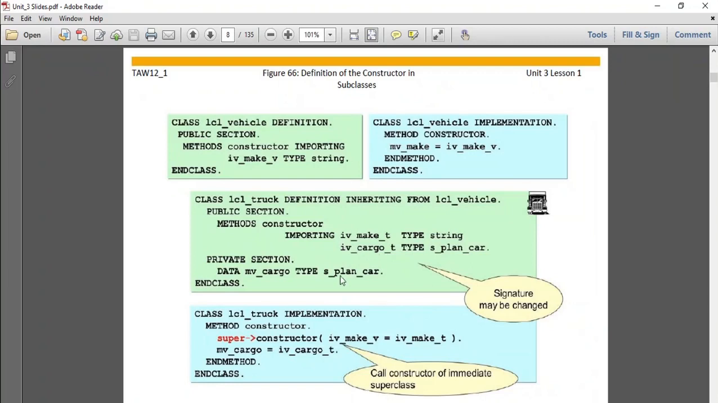So generally we create the object of the derived class, so we will make the object of lcl_truck, and when you create the object of this class, it automatically calls the constructor of the derived class. It will not call the constructor of the base class. So the constructor of the superclass can be used as it is or changed in the subclass, which means that the signature of the constructor can be changed.